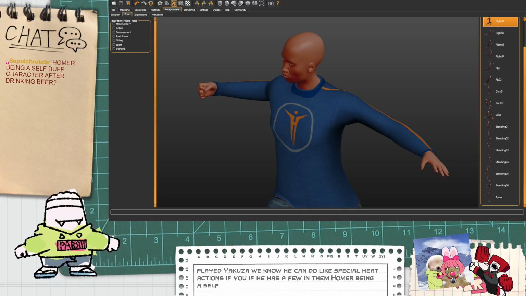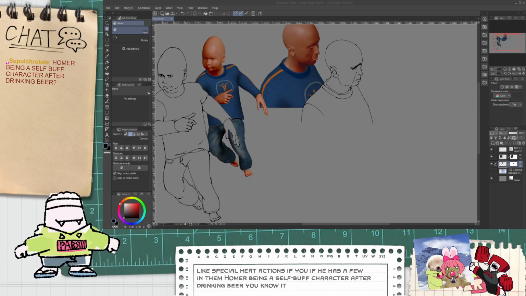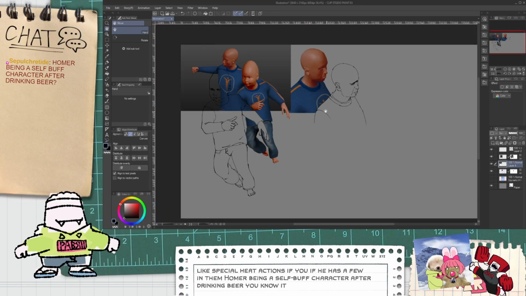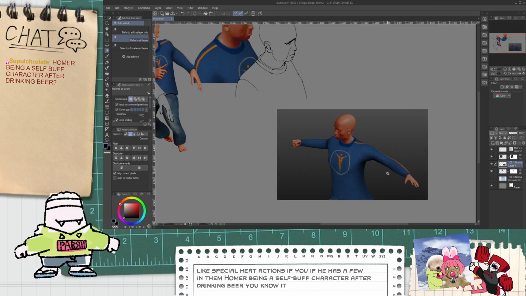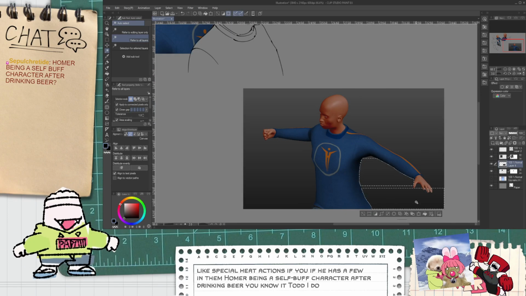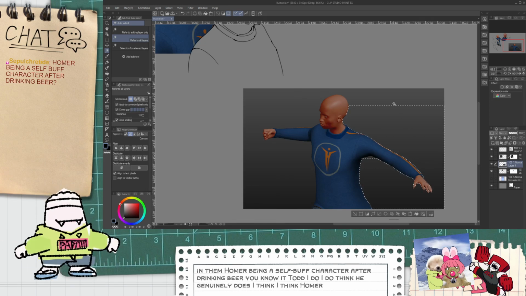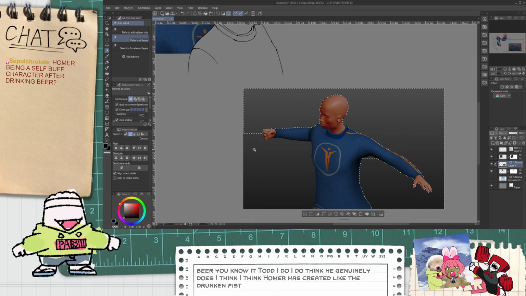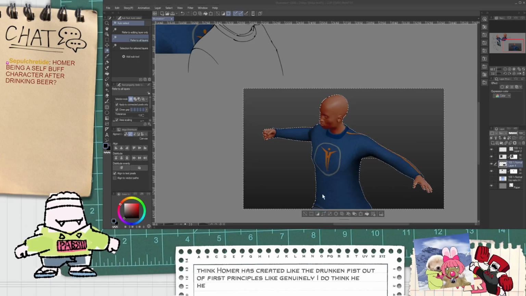Homer being a self-buff character after drinking beer. You know it. God, I do think he genuinely does. I think Homer has created the drunken fist out of first principles. Genuinely, I do think he did do that.